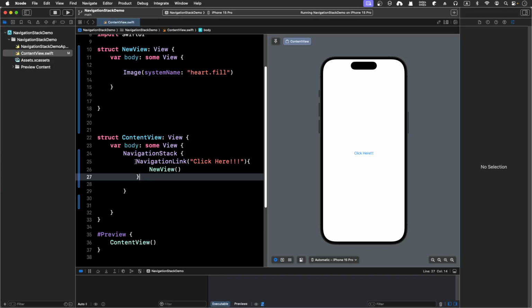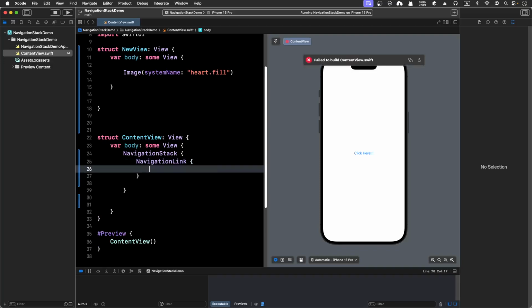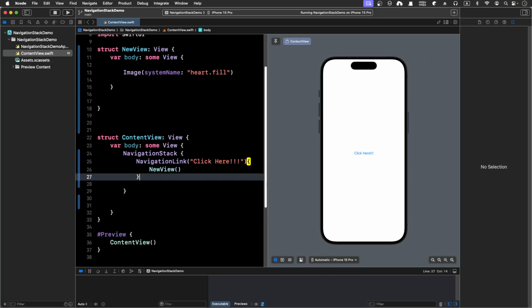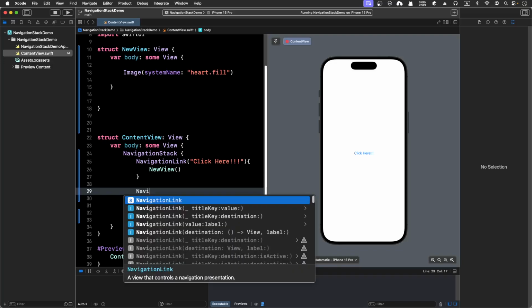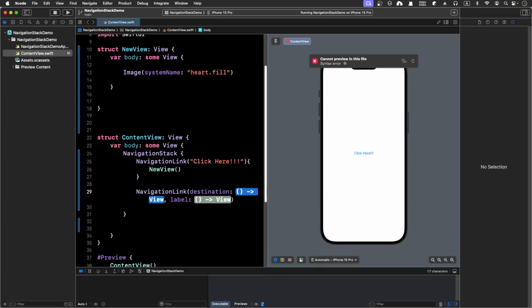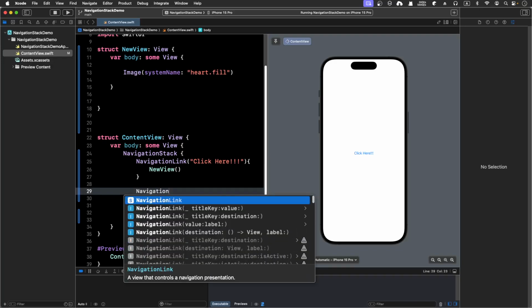Instead of just using the navigation link with click here, I'm going to use another syntax. Let me just delete everything and do something like this. I'm going to leave the navigation link here, and then add another navigation link so you can compare. I'm going to use this new label. Actually, not this time, because I want to type it myself. So, NavigationLink.